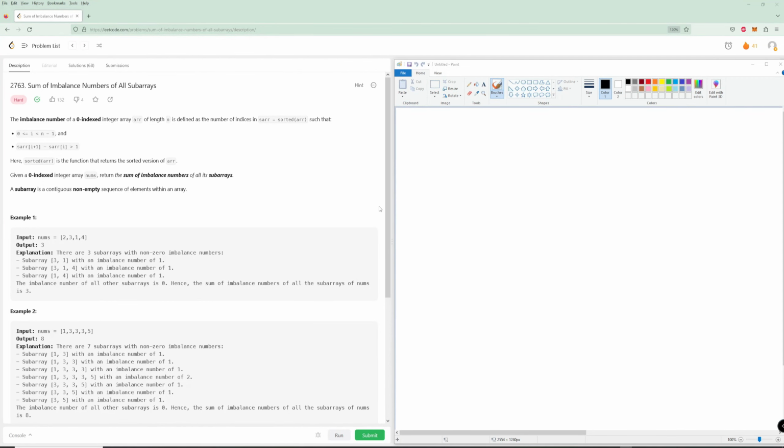So today we're going to be doing problem number 2763, sum of imbalanced numbers of all subarrays, which is the hard problem from this week's LeetCode Contest. And in this problem, you're given an array and you are asked to get the imbalanced numbers of all its subarrays, and by subarrays I mean contiguous subarrays.